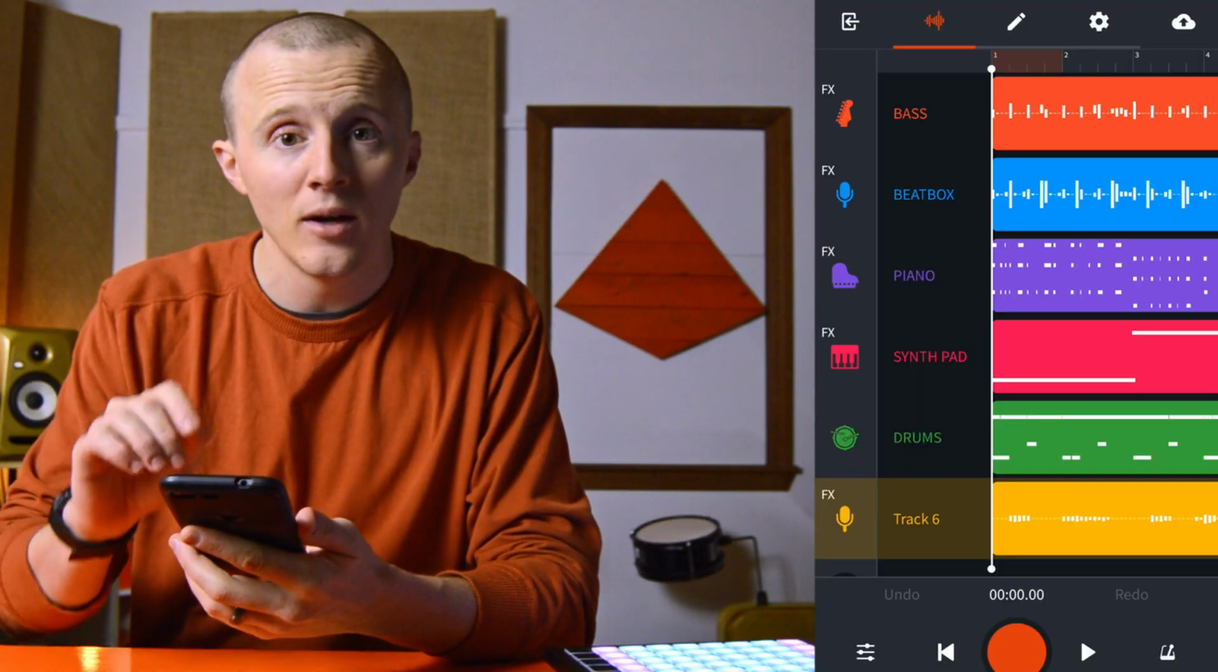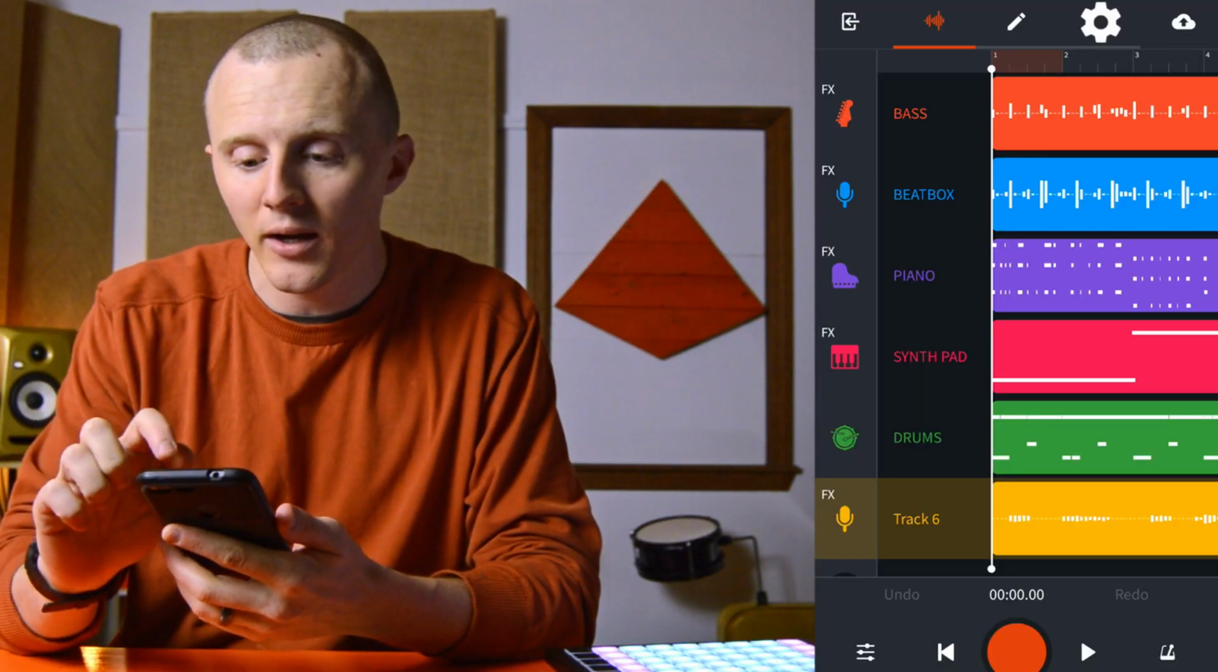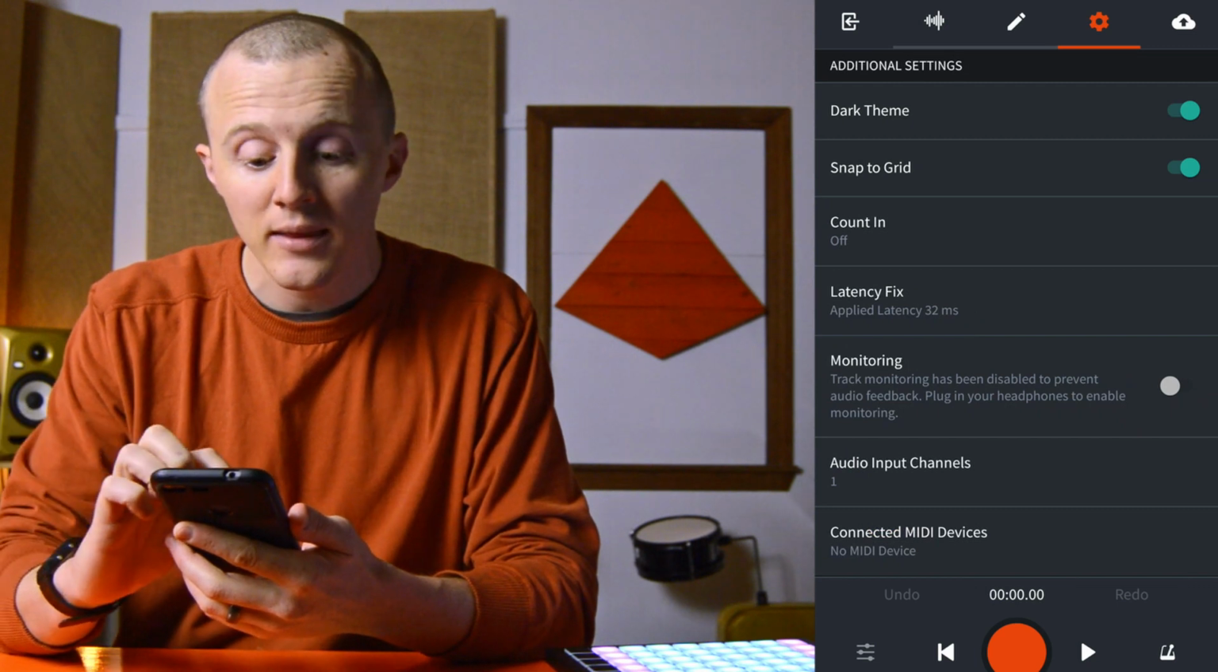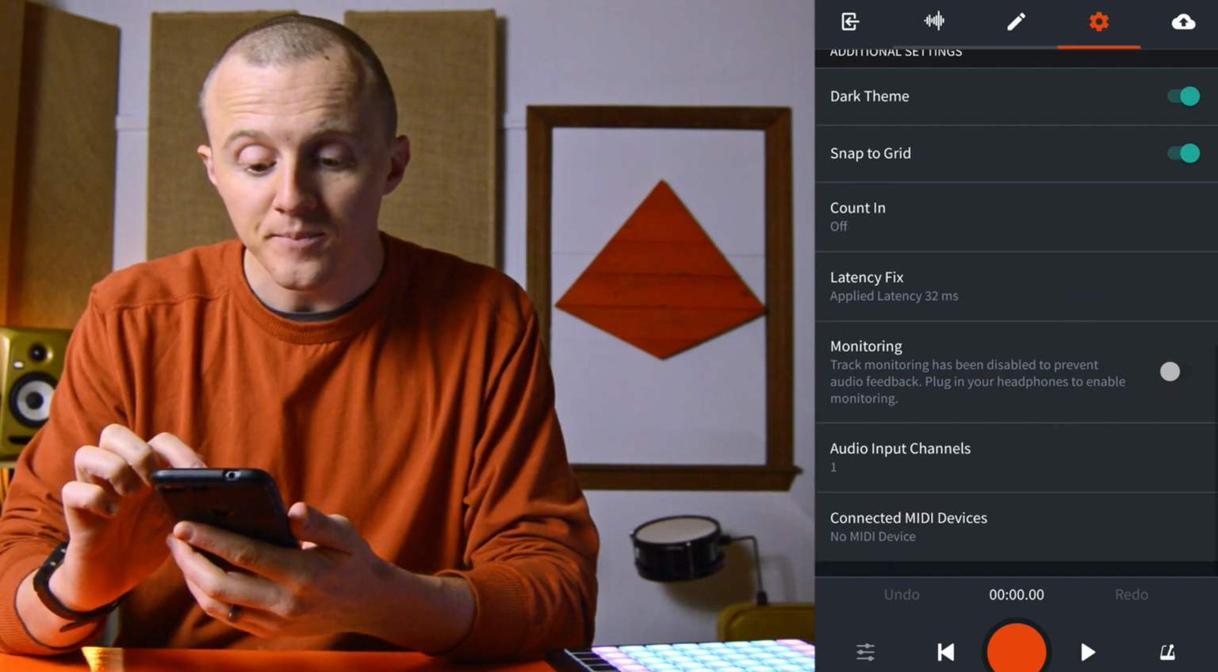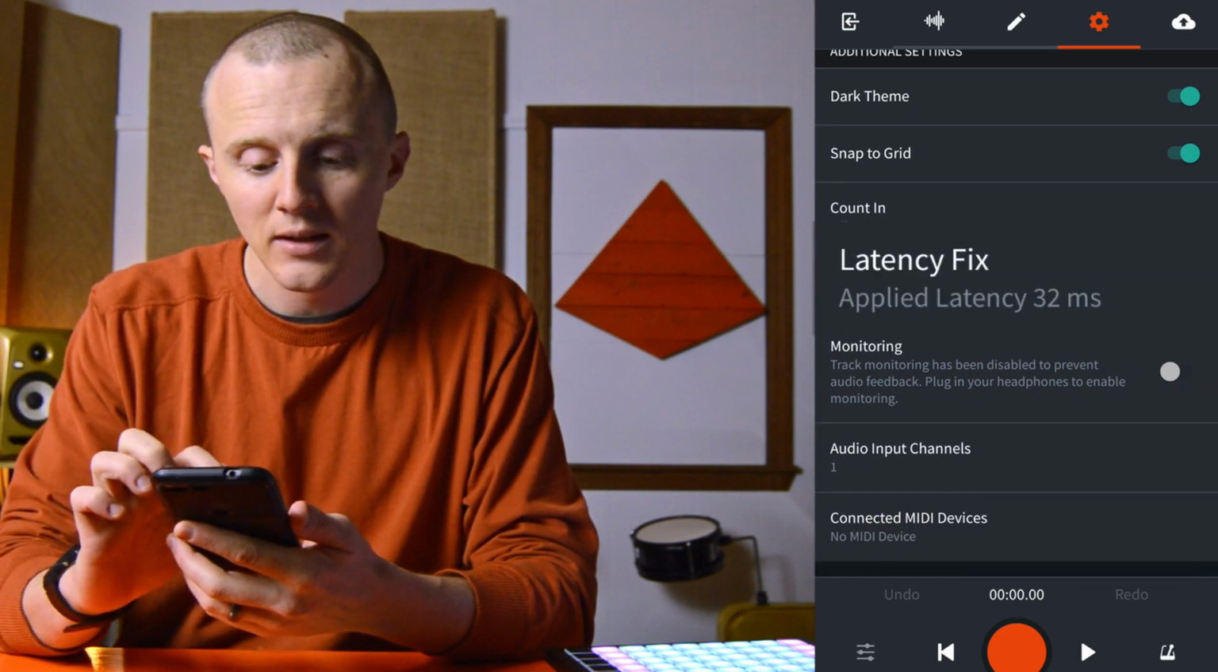From the mix editor, up at the top, tap the gear icon to access the settings menu. Then down at the bottom, you'll see latency fix. Tap that. I've already taken the latency test. We'll go ahead and retake that. And of course, this is something that you can do if you're experiencing issues or if, let's say, you add in a different device, whether headphones, a microphone, an audio interface, etc.